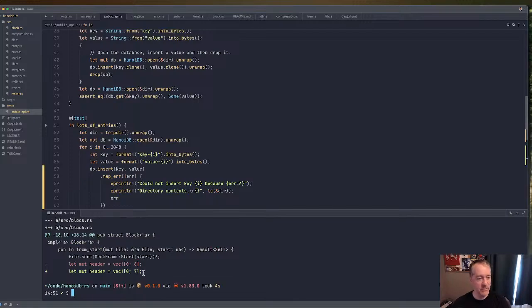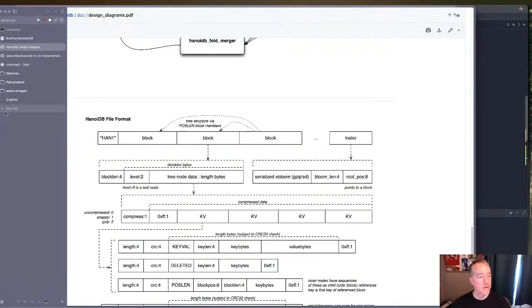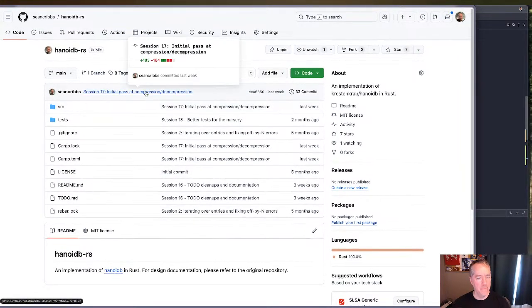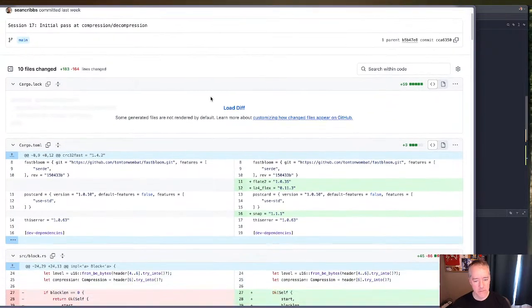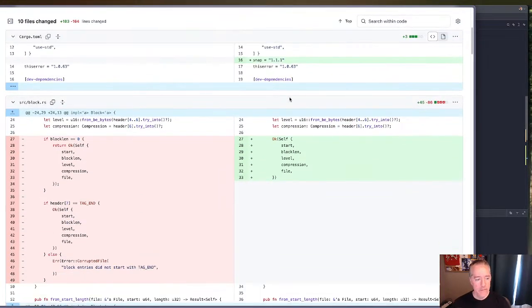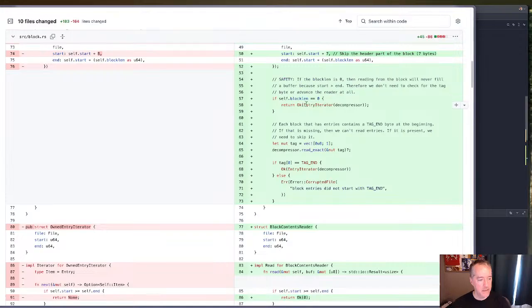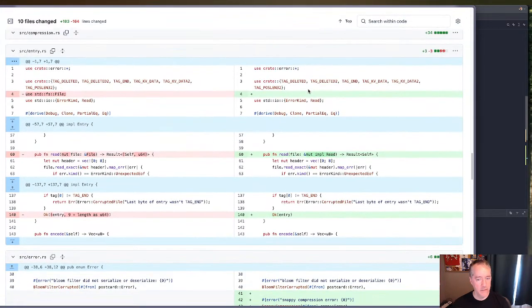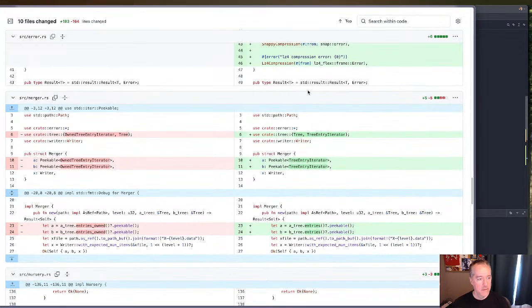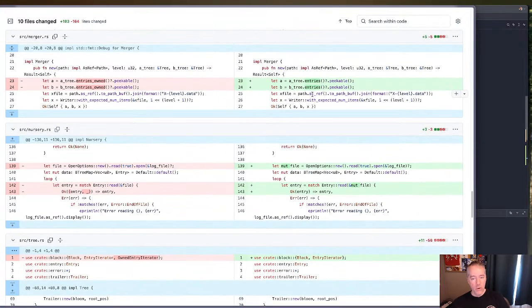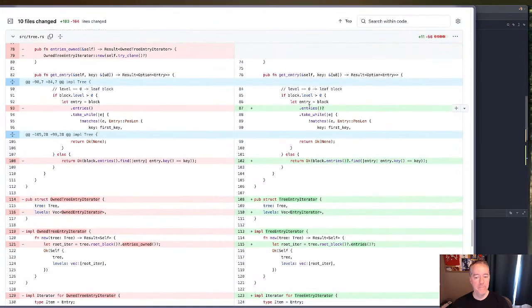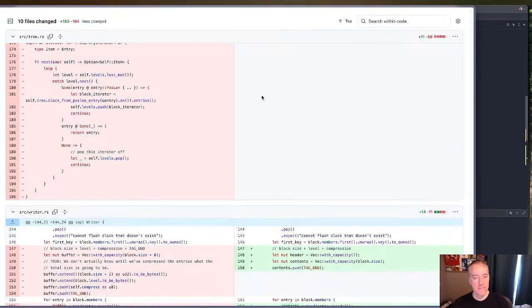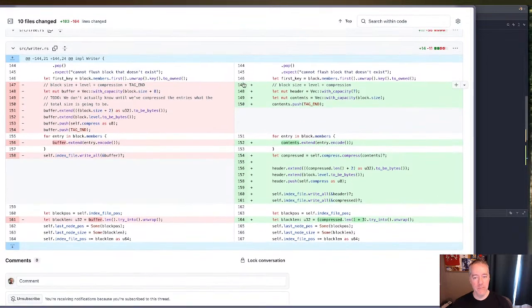All right. Let's look at the diff first. So we're gonna go over here, and let's look at this diff that we did last week. Okay, we already fixed the bug in block. So let's go down to, and there's all the compression, entry. We're looking for writer. That was a nice cleanup last time. Having only one kind of iterator is better.